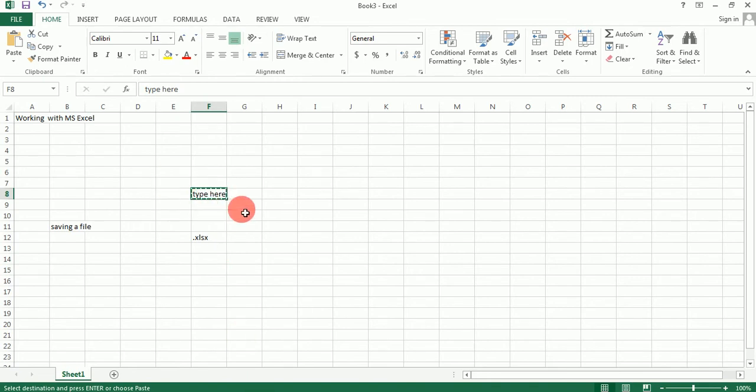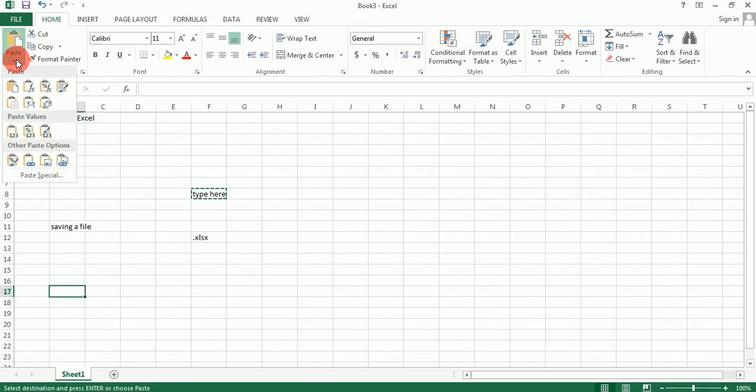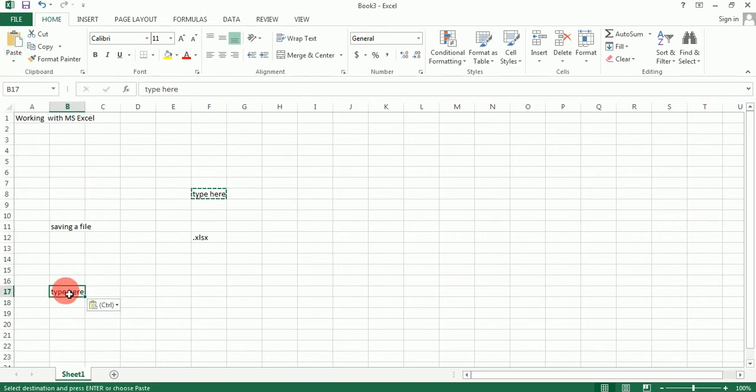Okay, now if I want to paste it here, then I will move to that cell where I want to paste it, and then I will click on this paste. Okay, so it has been pasted here. So this is the first option.